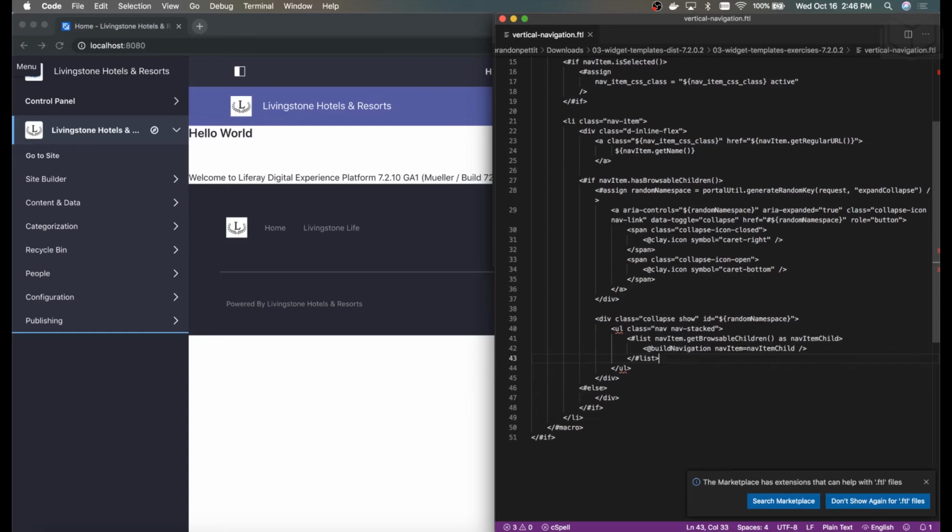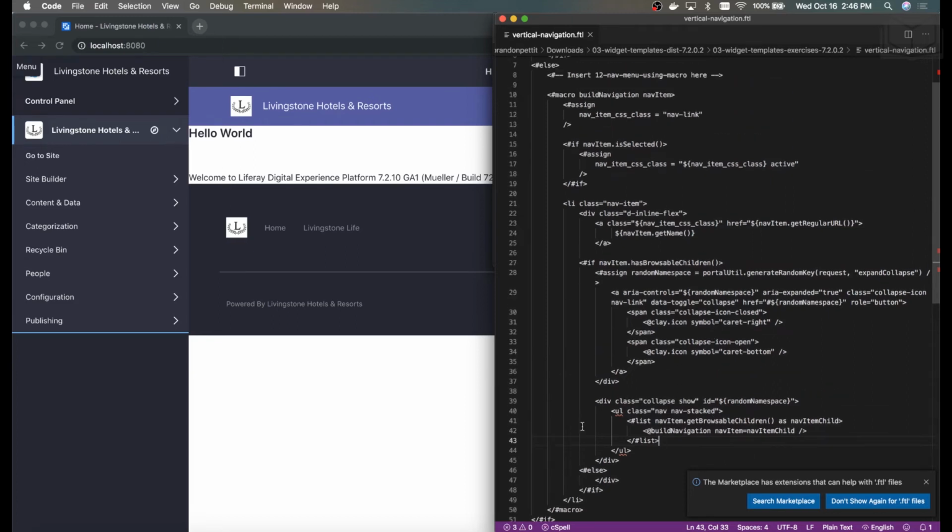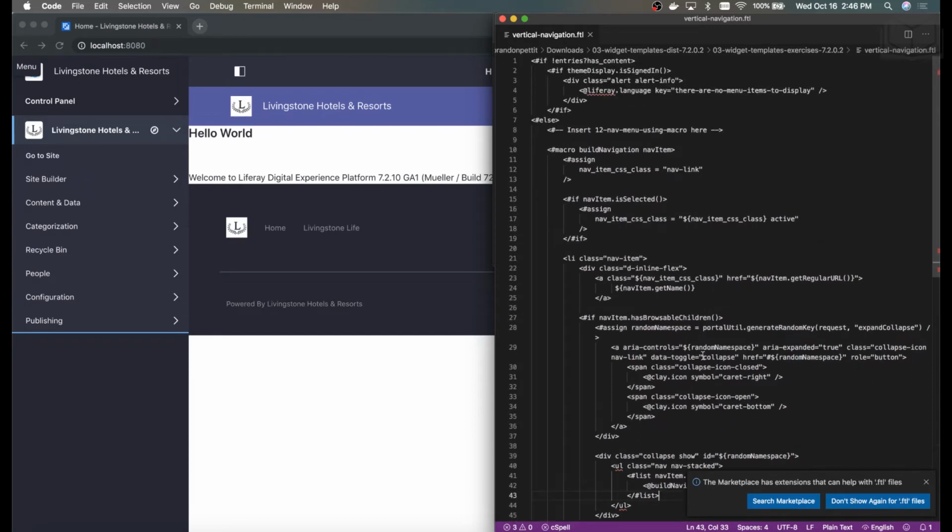The next thing I want to do is actually use our newly created macro here. So we have this as the build navigation. We're using that here for the nav items. So we're having all of that set up here. And we're going to go ahead and make use of this up top for the actual display of our navigation.